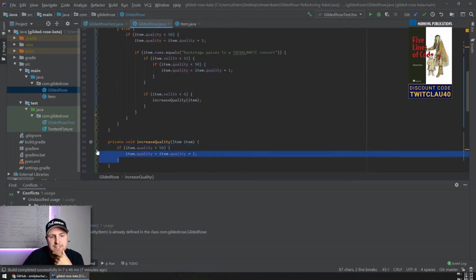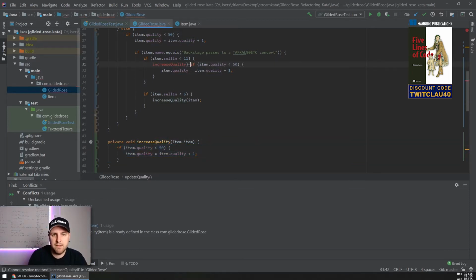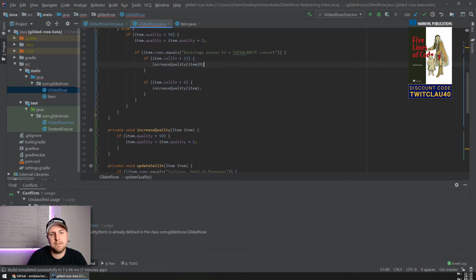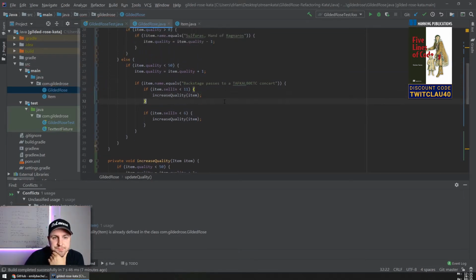So having this, we realize that this code is actually the same as this code. So we can just call the same function. That should be fine here. Let's give it the same item and then a semicolon. Good.